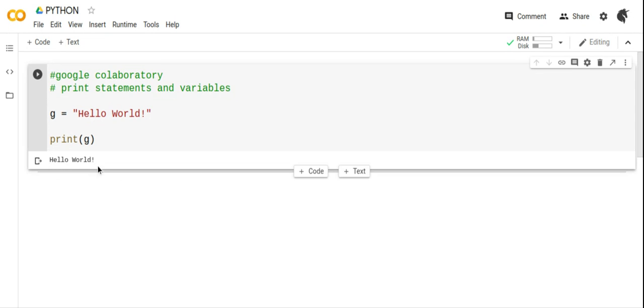It says hello world. Isn't that so cool? And it's so much easier than having to write hello world so many times over and over again in your code.